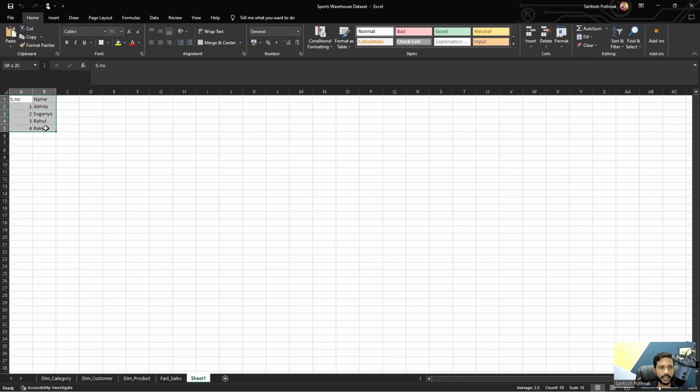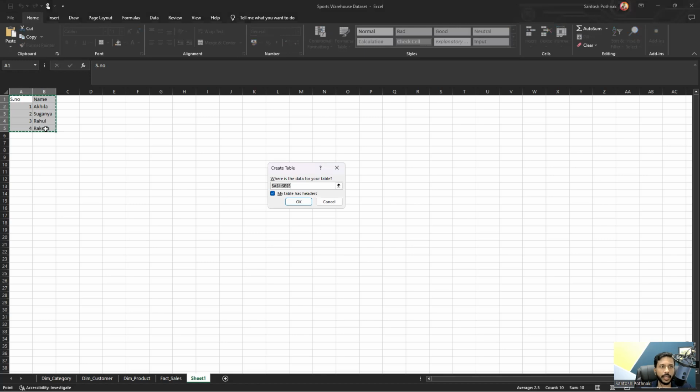And select this thing. There's an option called Control T. When you select Control T, Excel allows you to convert this data that you have selected into a table, as you can see. Create table. It is also asking whether my table has headers. Yes, it has got some serial name as headers.